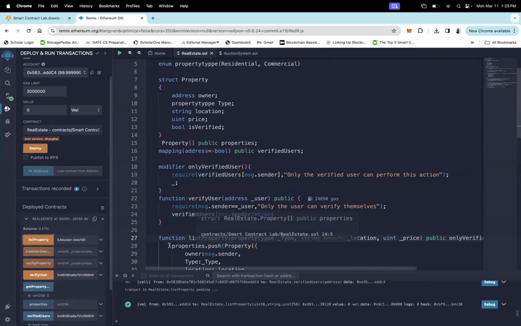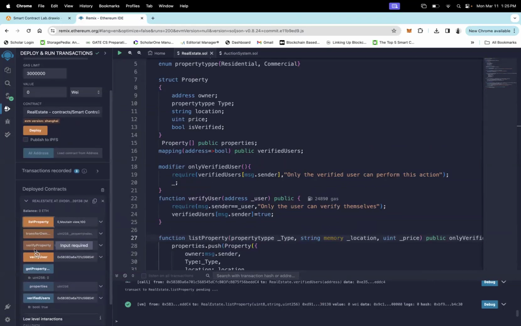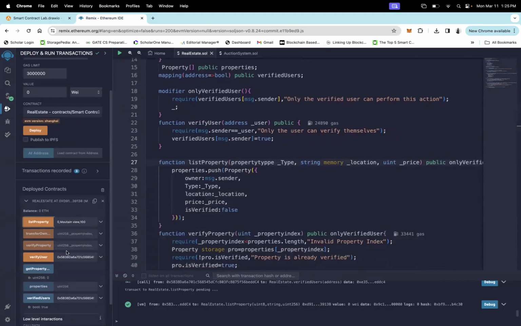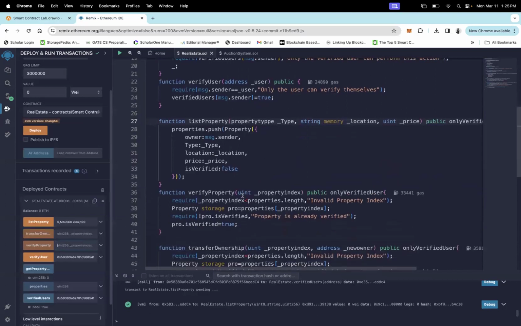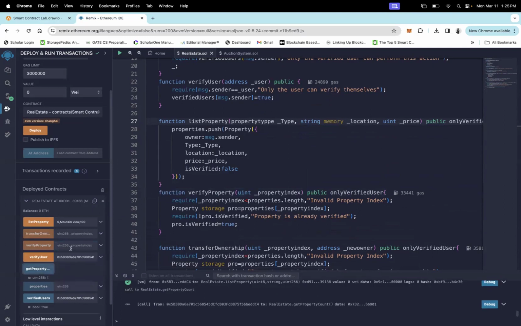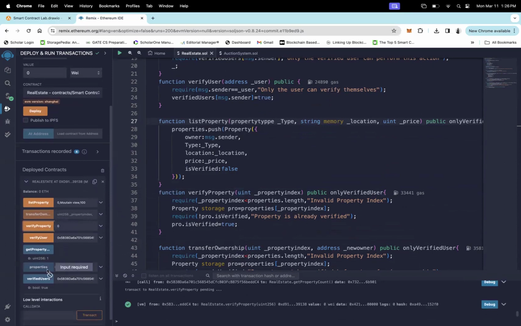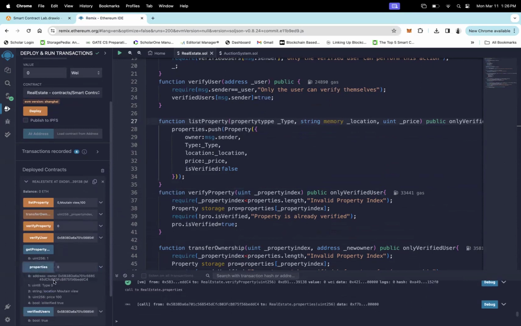We have a true transaction here, and then I want to verify that property by using this verify property function. So here I just need to pass the property index. Now you just check, we have one property here. And I told you, whenever you are storing the information in an array, the index always starts from 0. So the index of that property is 0 now. So just verify it. It's verified now. Now, if you want to check how many properties you have, just supply your index value, and you can see the owner address is this, type is 0, that means residential, location is this, and so on.